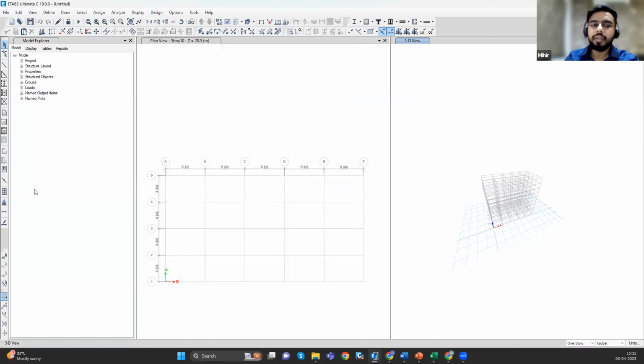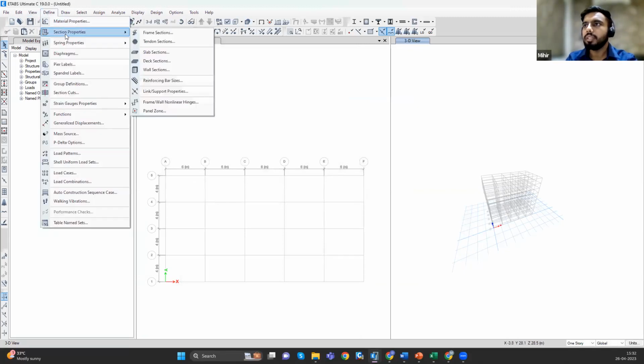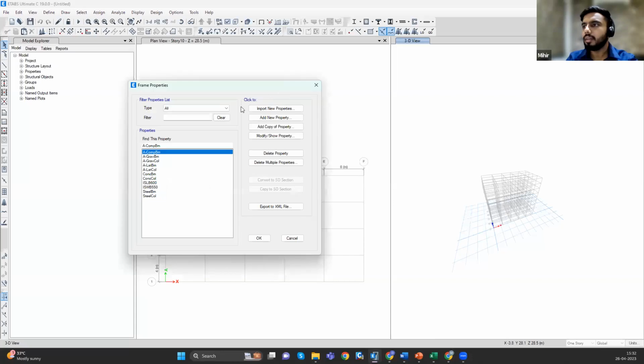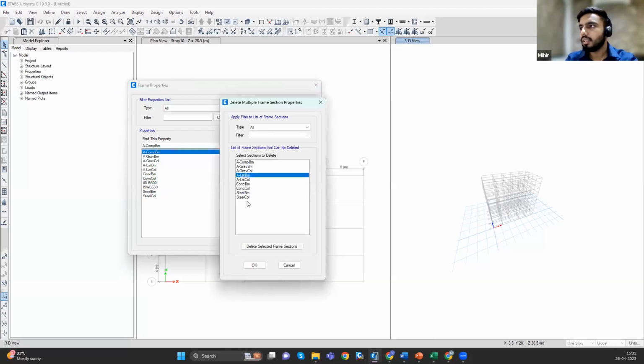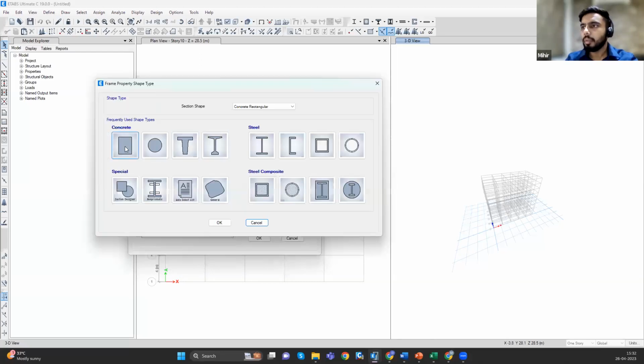So as of now, we have defined the materials. Now the next thing is we can define the section properties that are to be used. For that, I go under the define option again, and I will be using the section properties from here. So I go to the frame section, and there are some previous sections that are defined. I can delete the multiple properties, and I will be defining a new property for my beam and column.